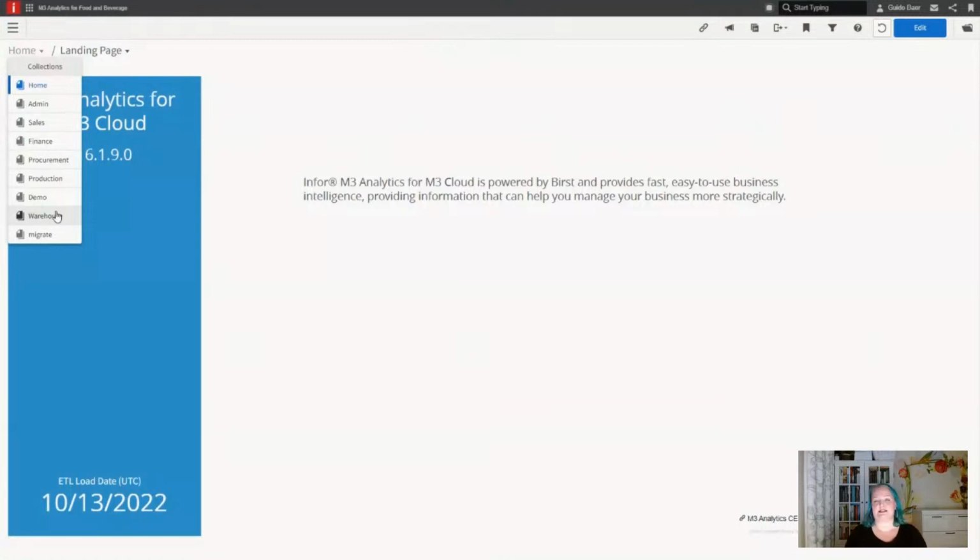So Infor updates this content frequently or periodically, and whatever you do and put into the Infor created collections, folders, catalogs will most likely get overwritten. So don't do that. We already have a demo collection here, so that's what I'll be using for this. And I'll show you in a minute how to actually create a new collection.